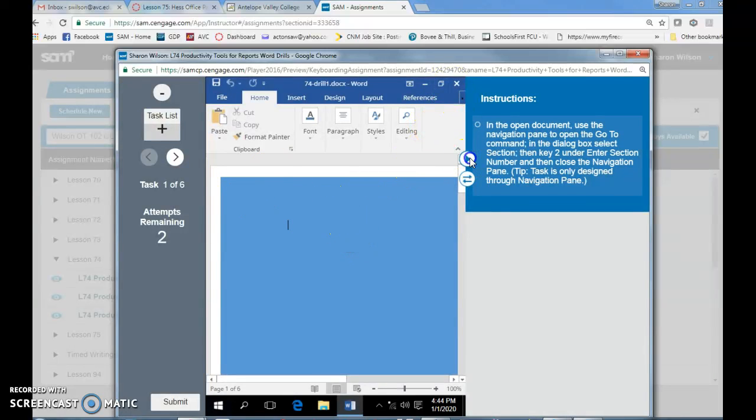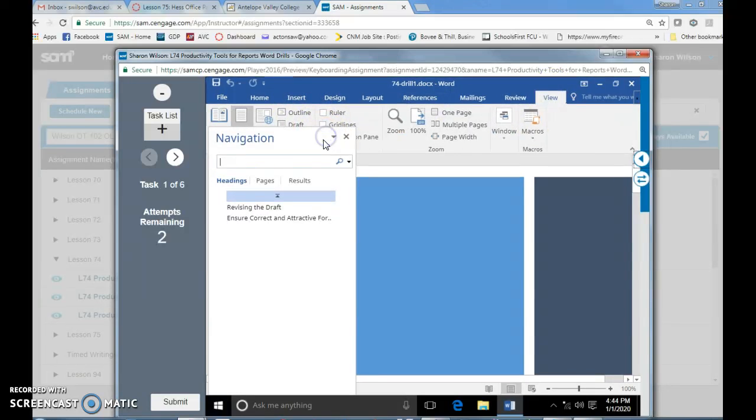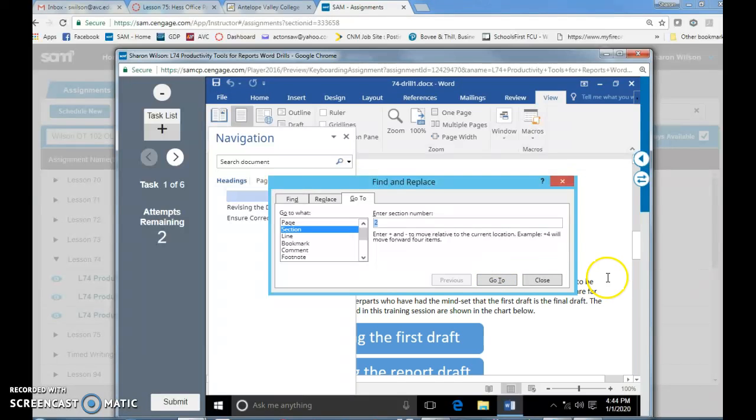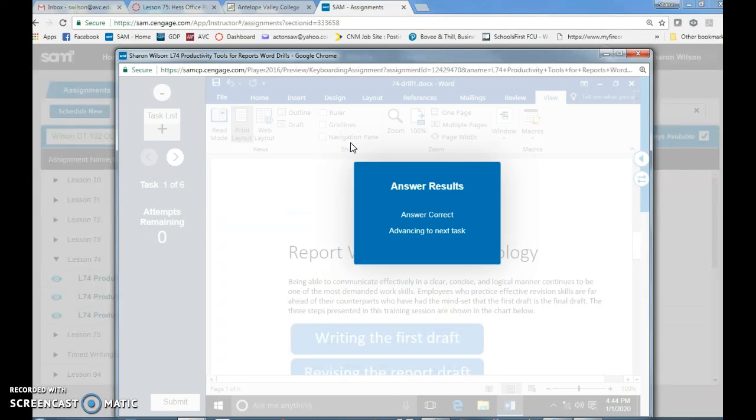Alright, so go here, view, navigation pane, click here, go to, number 2, section, number 2, go to, close, and then close. Okay?